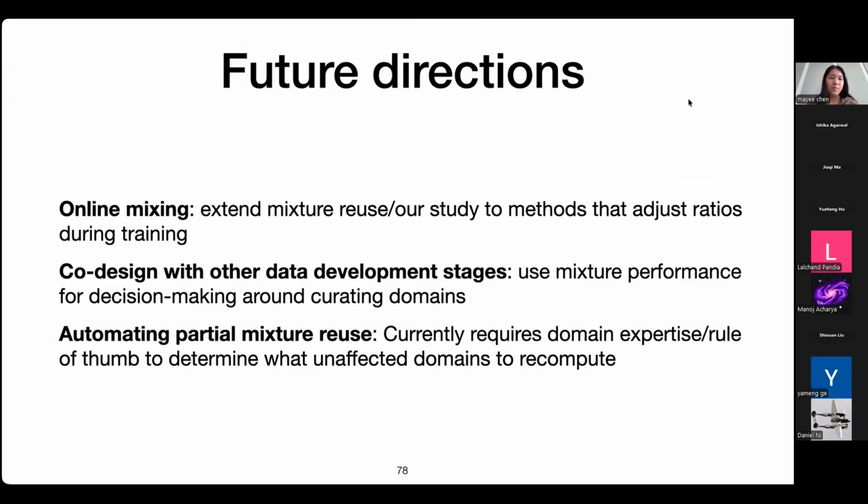The second future direction is co-design with other data development stages. Mixing and other stages like curation and deduplication are all intricately intertwined, and you can use data mixing to even probe how useful different slices of data are. So it's about figuring out the right feedback loops for that. And then finally, automating partial mixture reuse.